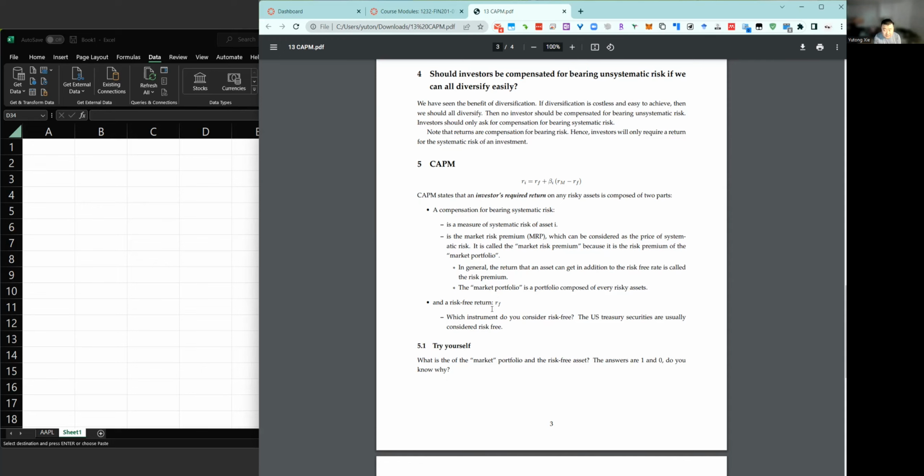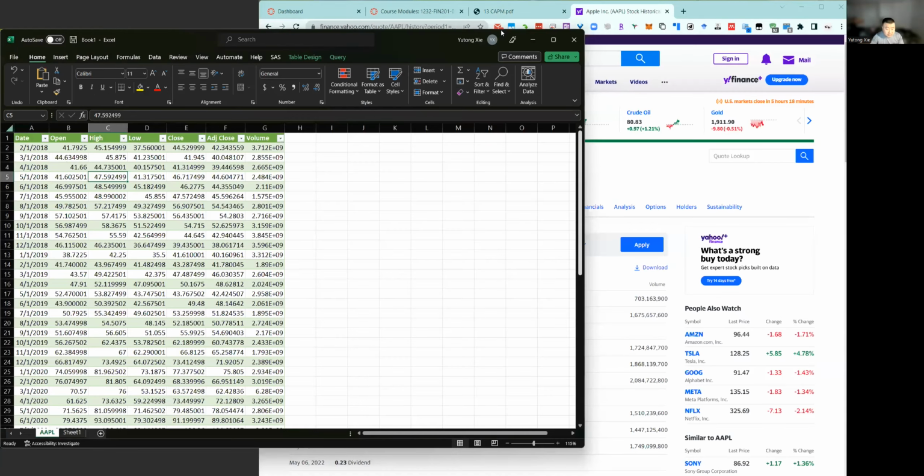We will first need to collect data on an individual stock return. I'm going to use Apple. Then we need to collect data of the stock market return, and of course, we need to collect the risk-free rate. I'm also going to show you how you can get the risk-free rate. You all know how to download stock return data from Yahoo Finance, so I'm just going to quickly download Apple's stock return data. Okay, so I have the Apple stock price data, and then I need the market stock price data.